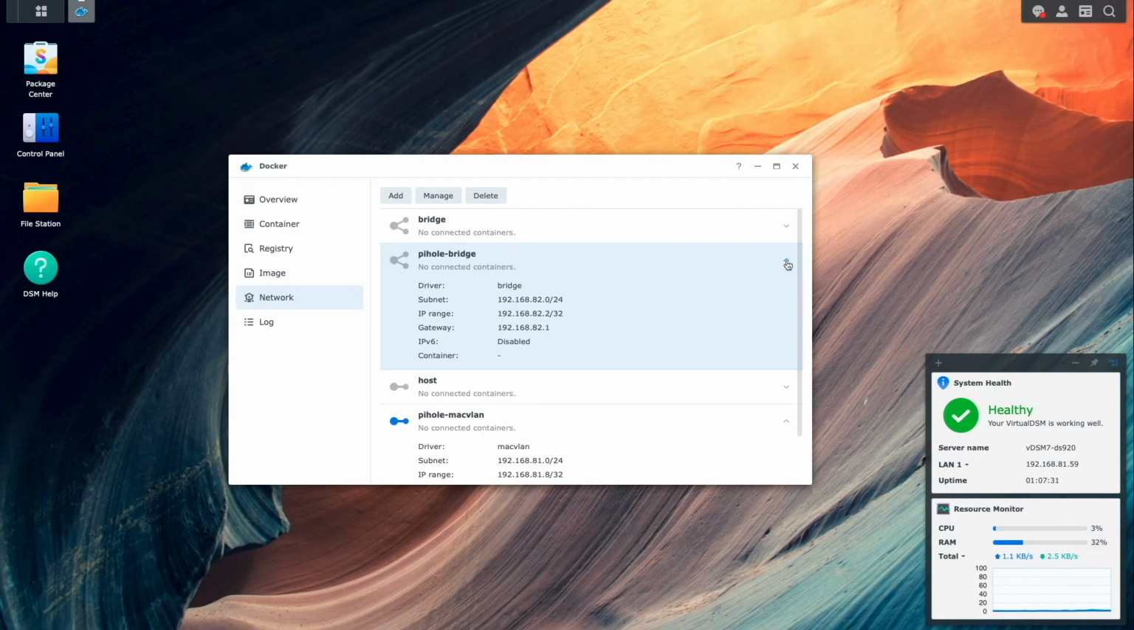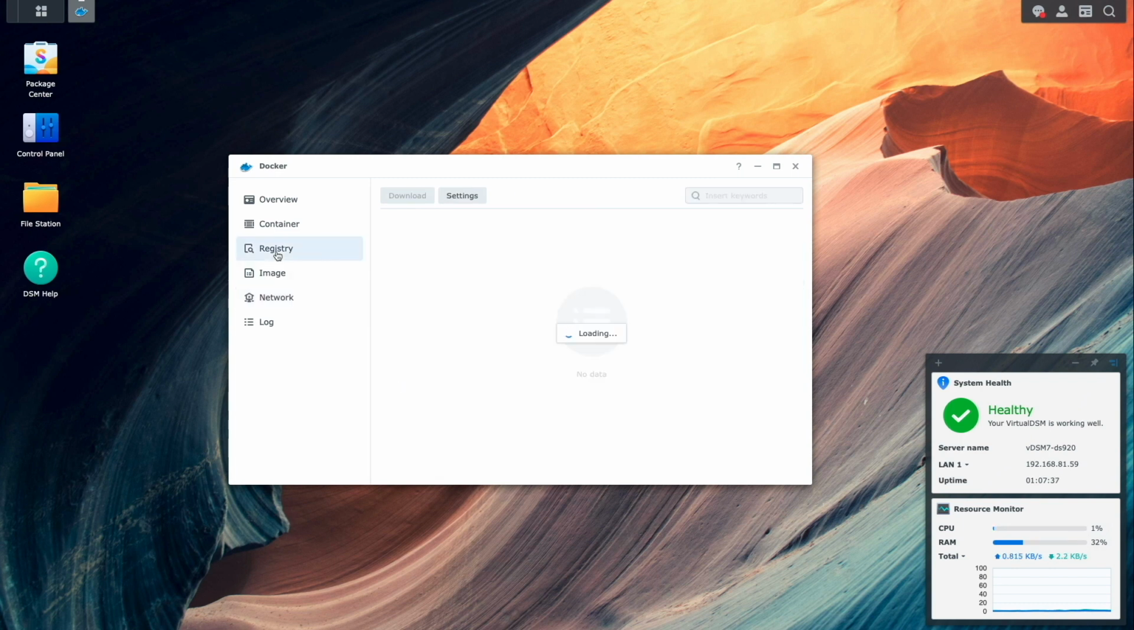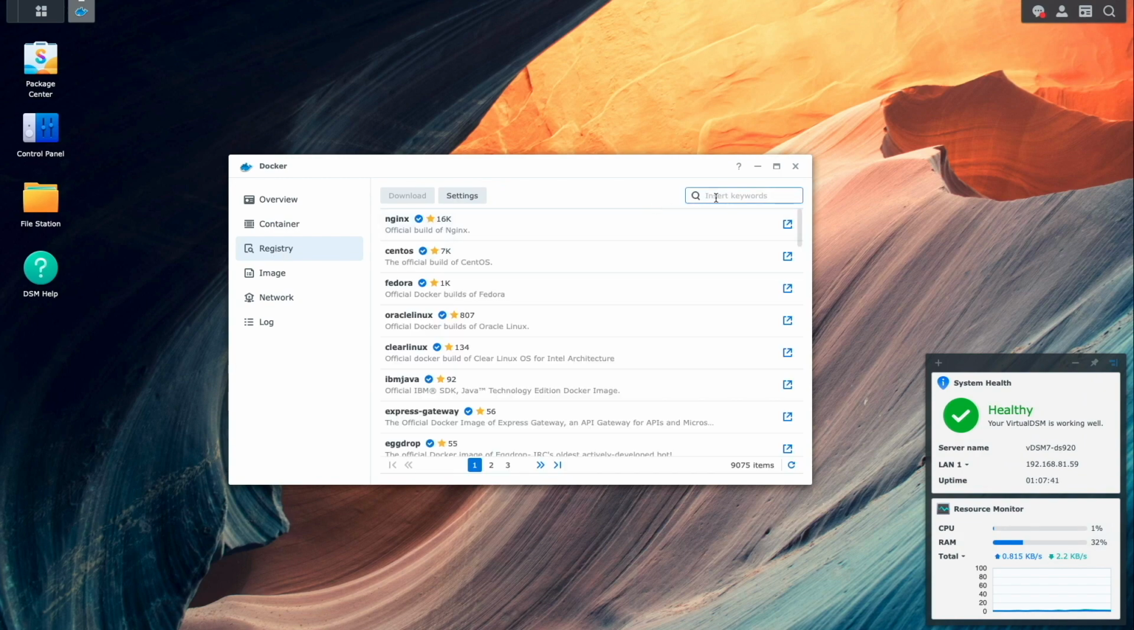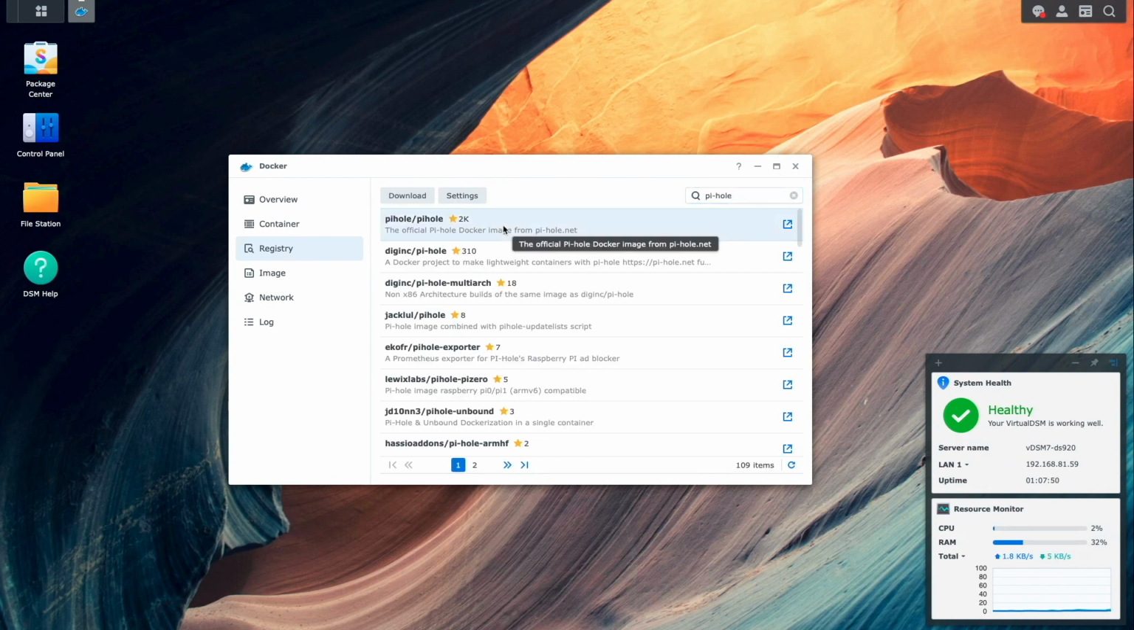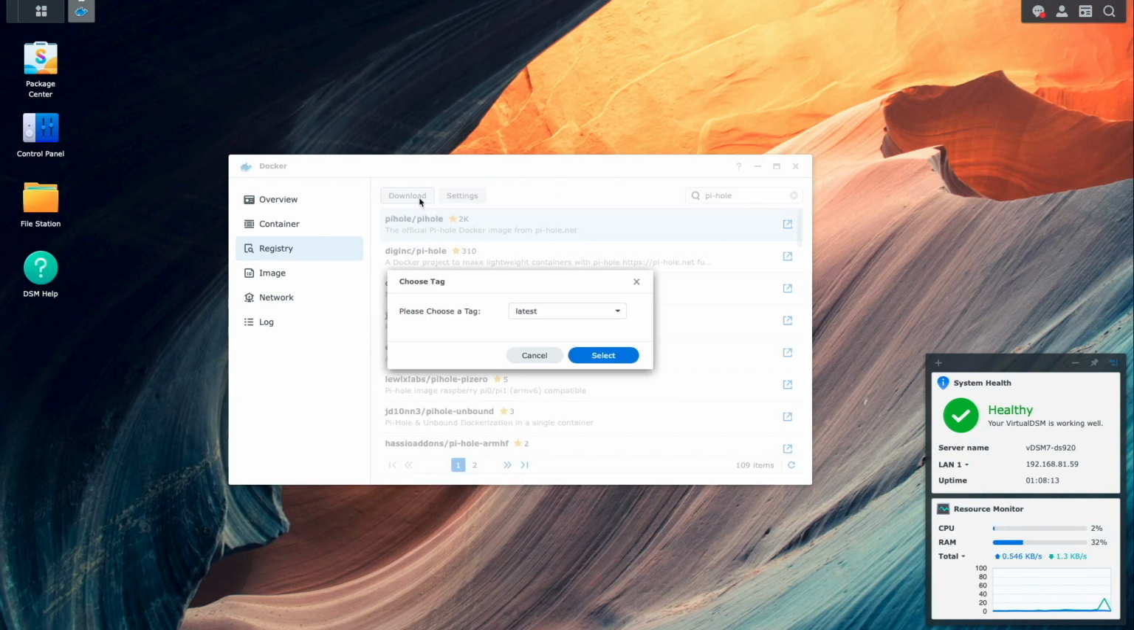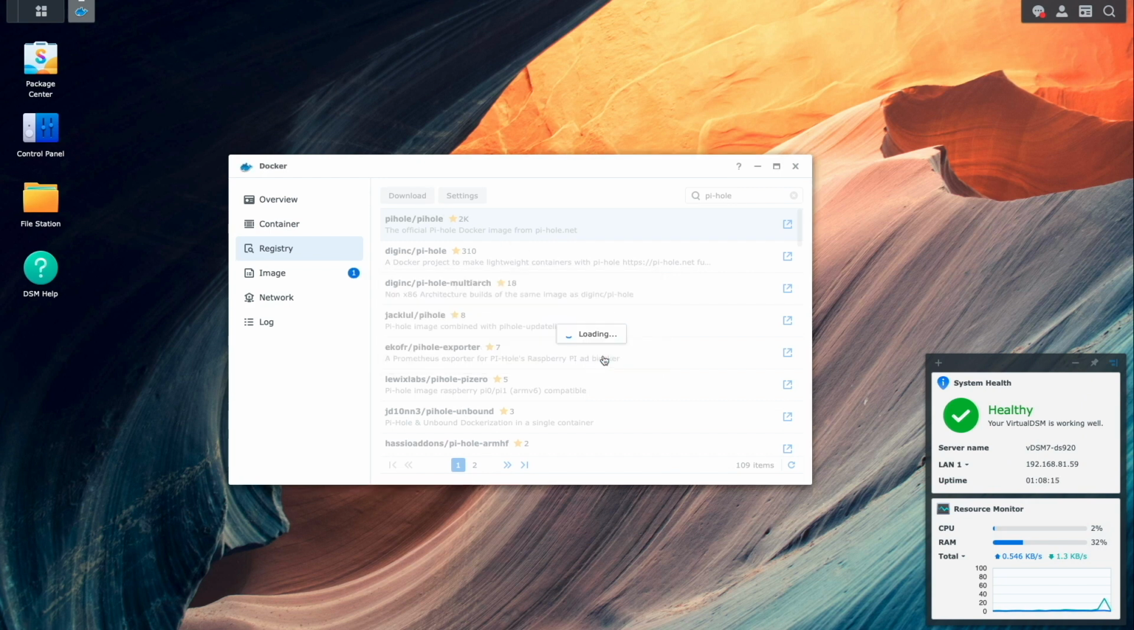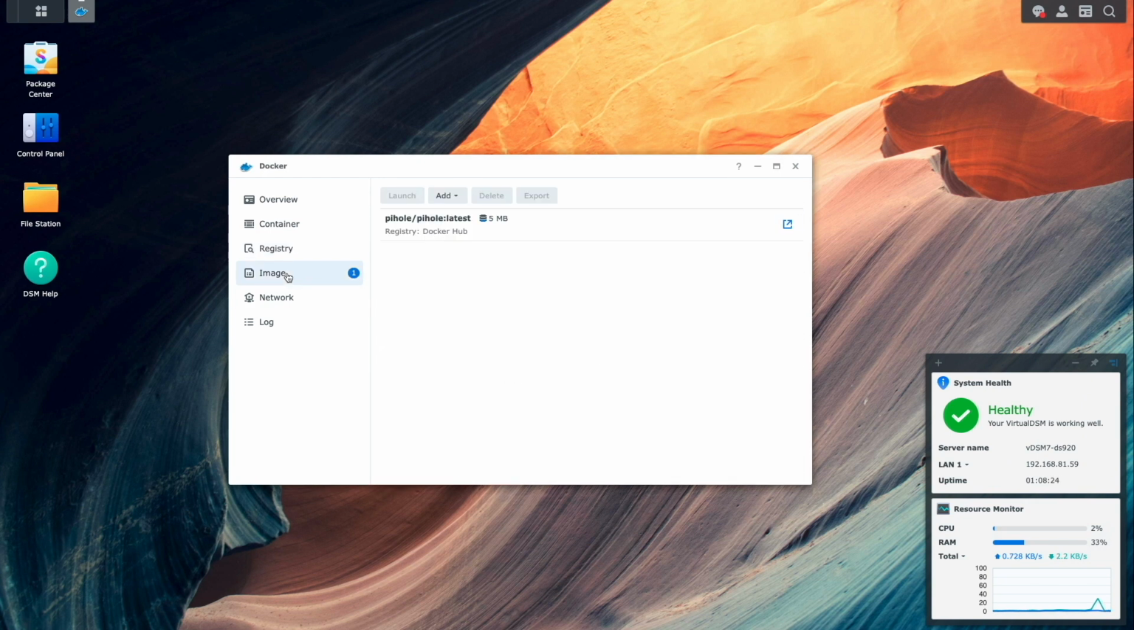Now let's set up Pi-hole by first downloading the official Pi-hole image from pihole.net by clicking on Registry, searching for Pi-hole, and clicking on Download. I'll click Select from this window to download the image with the latest tag, then click on Image where we can see that the Pi-hole image is being downloaded. We'll get a notification when the download is completed as well.